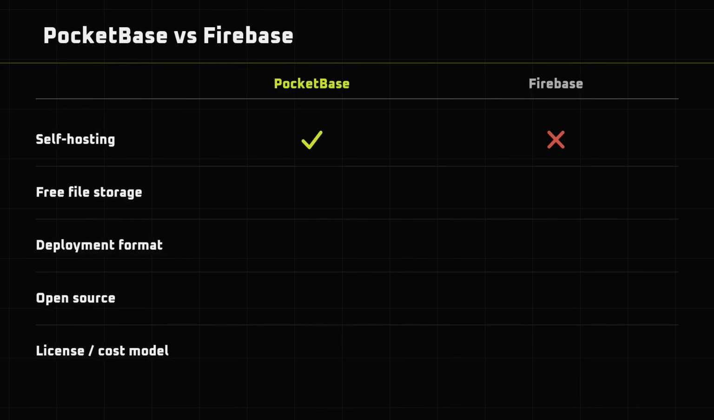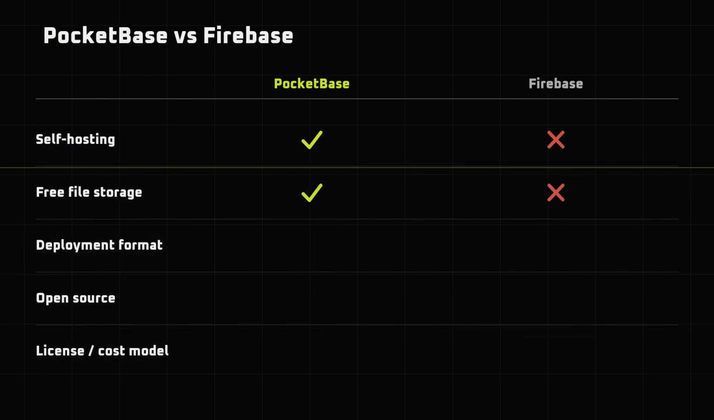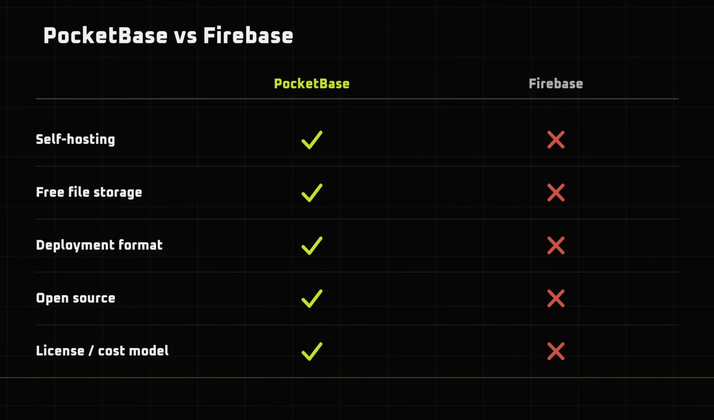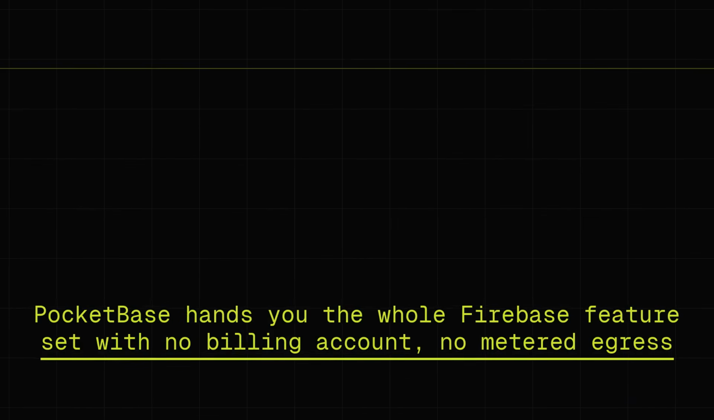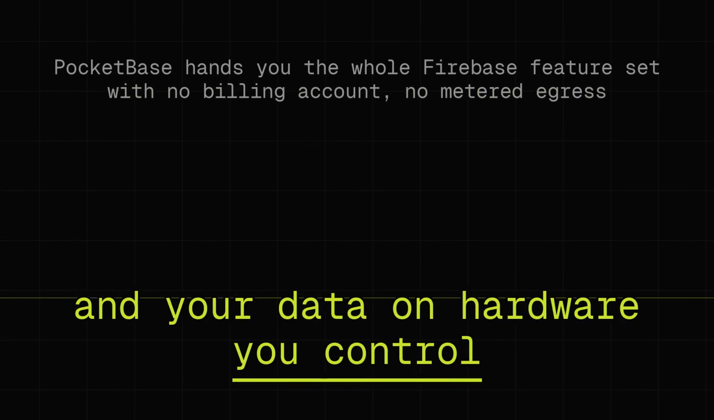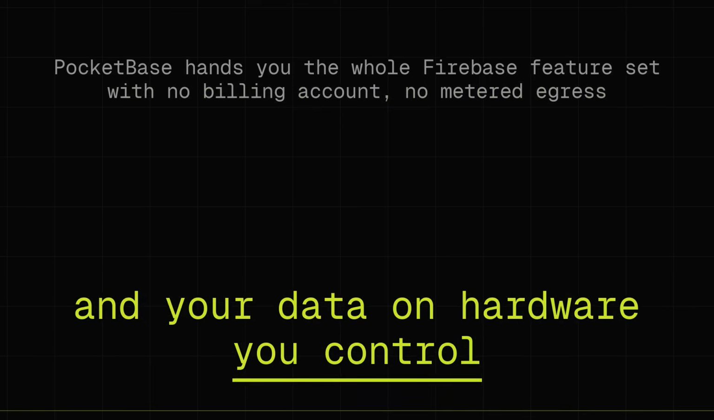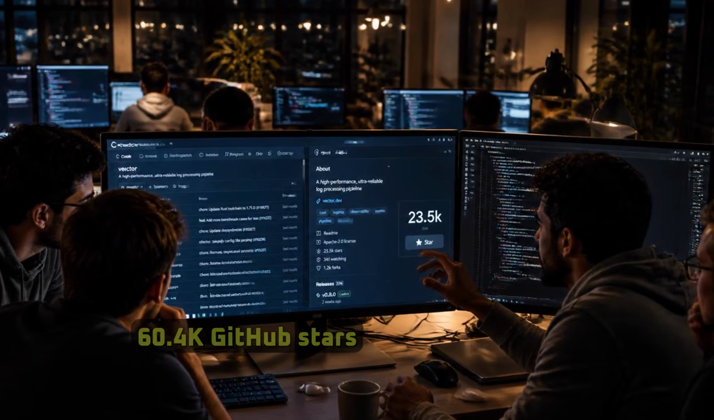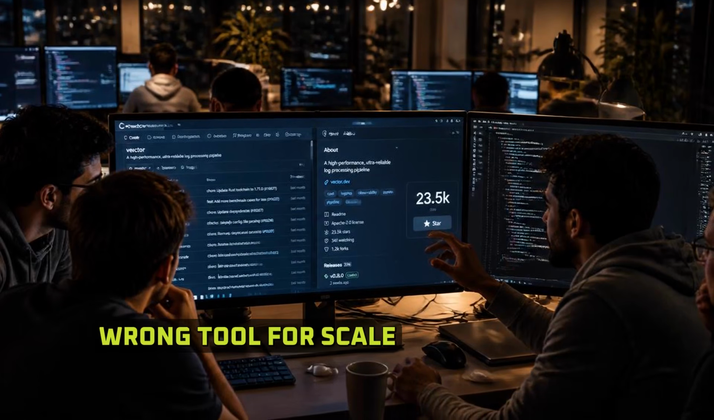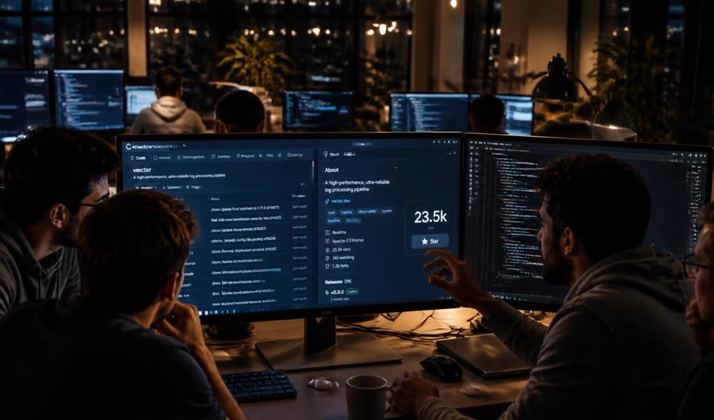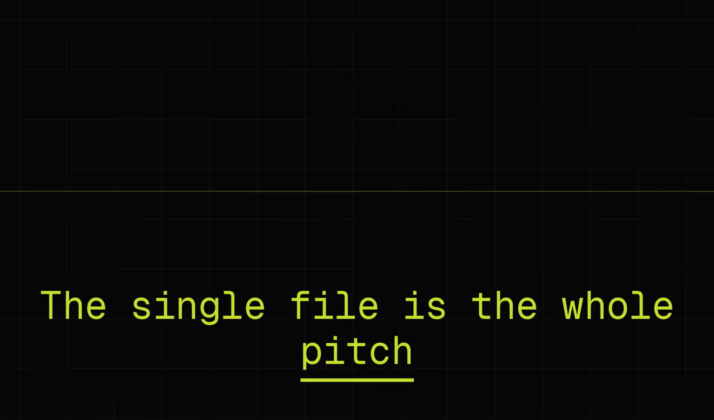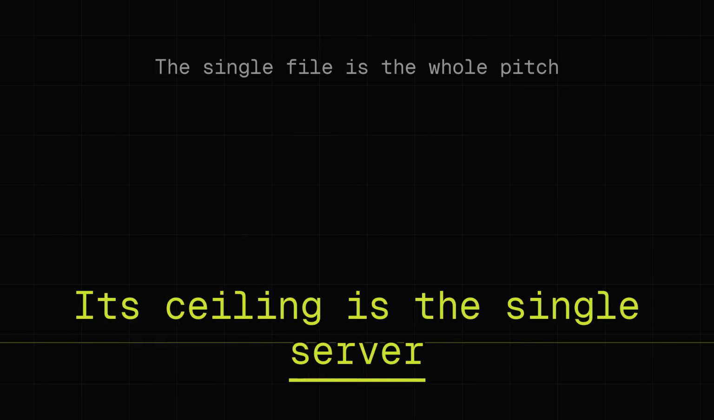So, who is this actually for? If you are building a side project, an internal tool, a mobile app backend, or anything that comfortably lives on a single box, PocketBase hands you the whole Firebase feature set with no billing account, no metered egress, and your data on hardware you control. 60.4 thousand GitHub stars say a lot of people made that trade. If you need many writers, horizontal scale, or vector search, this is the wrong tool, and you will feel it fast. The single file is the whole pitch. Its ceiling is the single server.